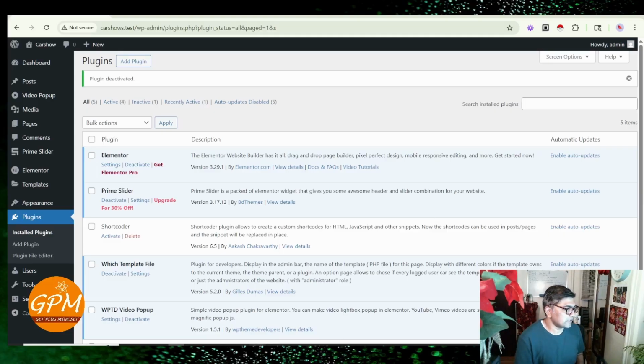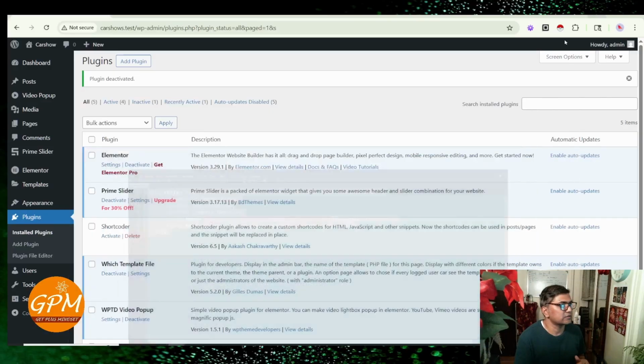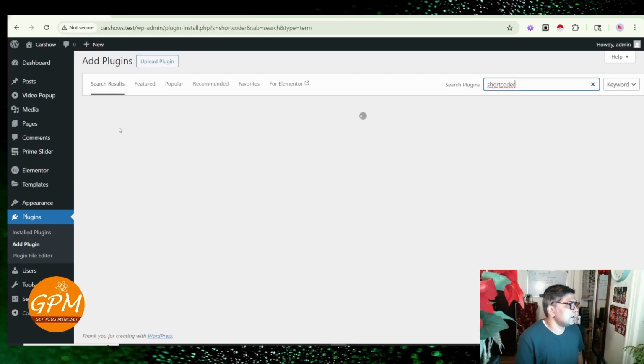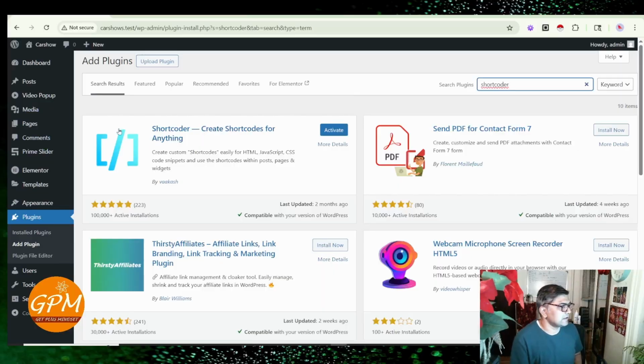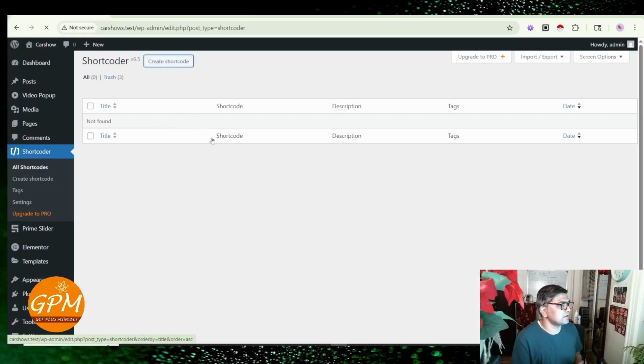I'm demonstrating this. Suppose you have an HTML code like this and you want to use a shortcode for this. So go to the plugin section and search for Shortcoder, and you'll see an icon like this. I have already installed this, so I'm activating it now. Now it will add a new menu item like Shortcoder. Go to that section and create a new shortcode.